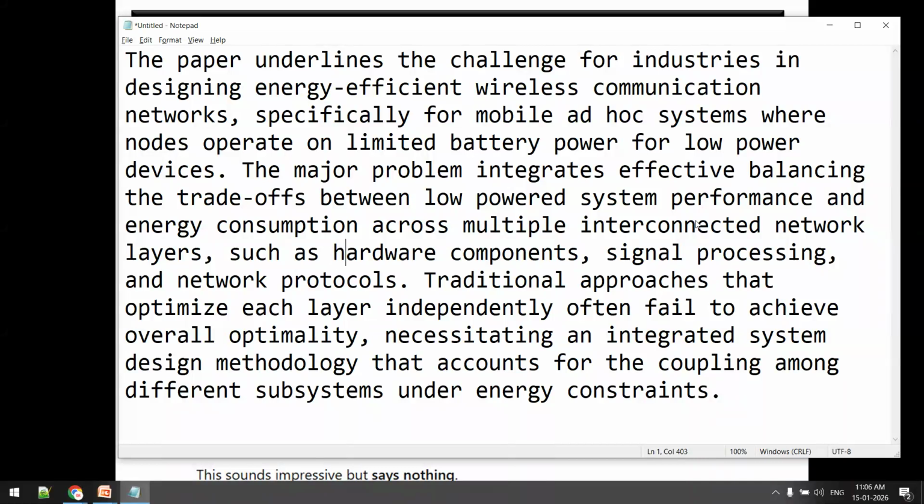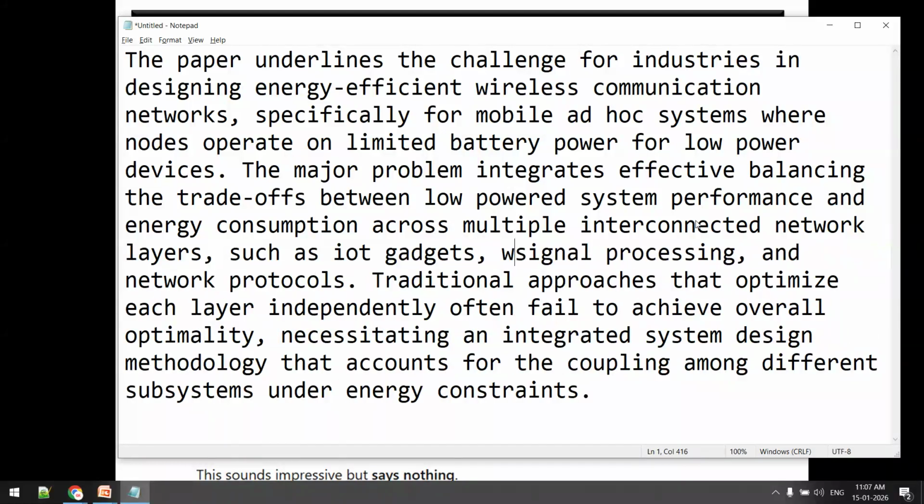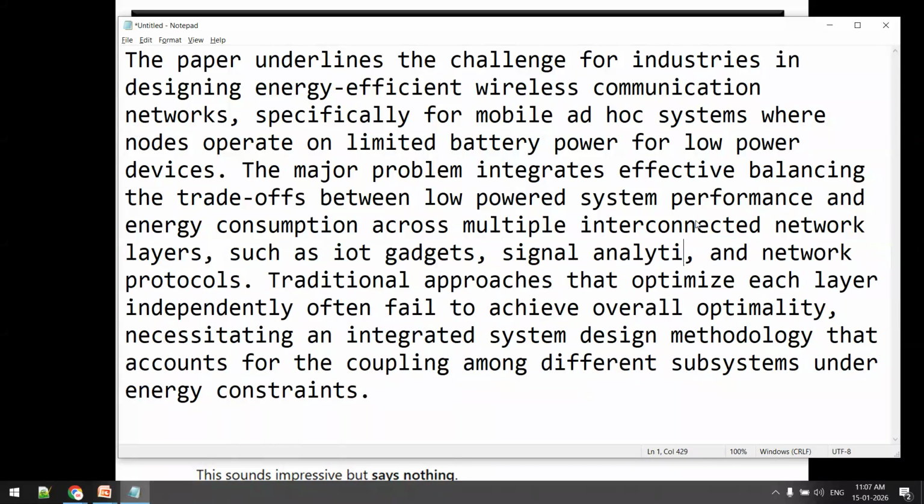Okay, such as not hardware components. In IoT we do not discuss classical hardware components, we discuss IoT gadgets. So we will not write hardware components. Signal processing, signal analytics, and you can see that this comma and we have to remove. Otherwise, in an AI generated pattern, it is easily identified that the comma and and cannot come together. In AI generated content, you will see everywhere this comma and coming together. So we have to remove it, because humans do not write comma as well as and together. Now traditional approaches, which traditional approaches?